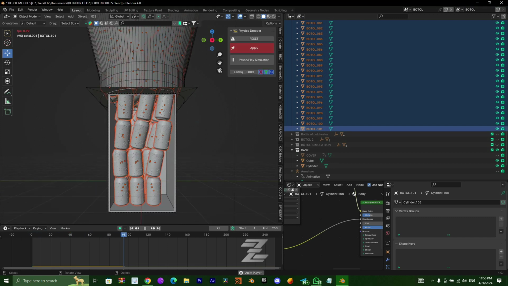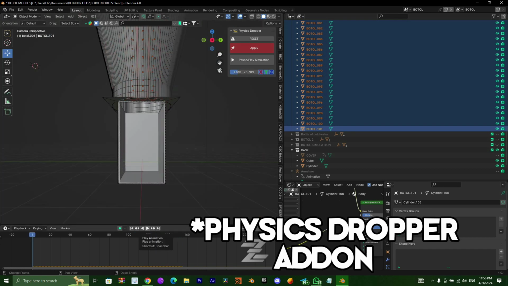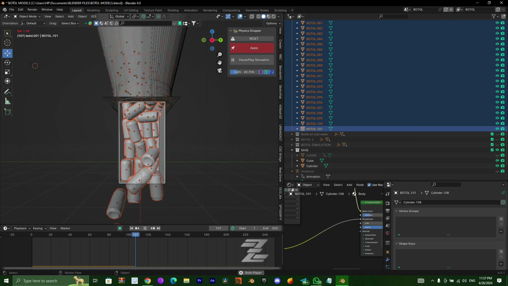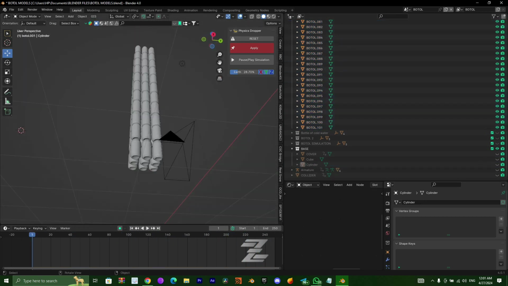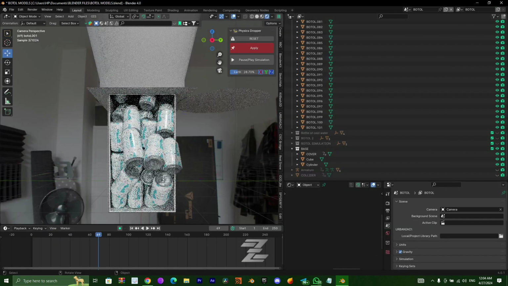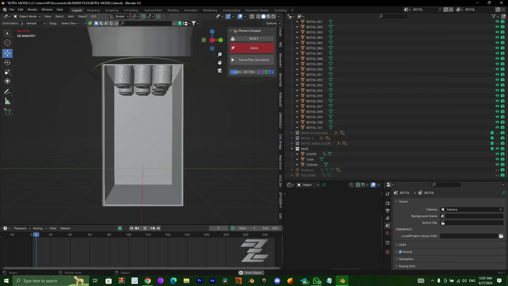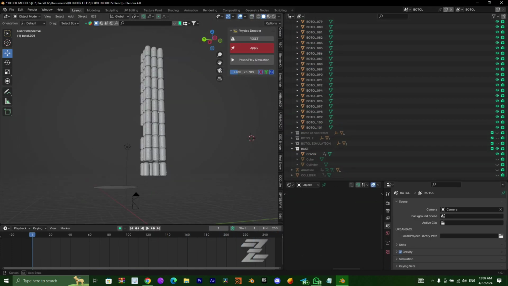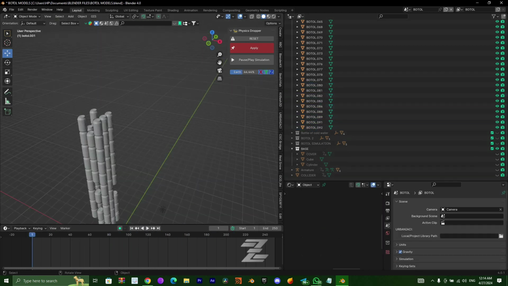Actually, what I used to make that was the Physics Dropper. That's the modifier I used to get the effects. So you might like to get that. It's a very good add-on that you should have if you're into simulation. It also has a cloth simulation and stuff. It was really helpful for me over here. Physics Dropper, so yeah, you can check it out.